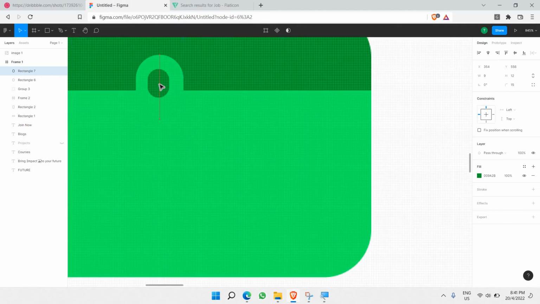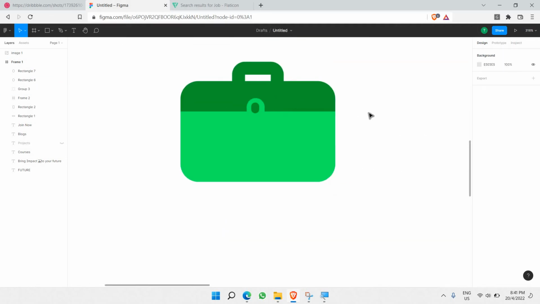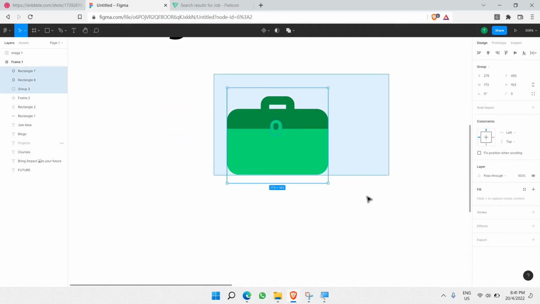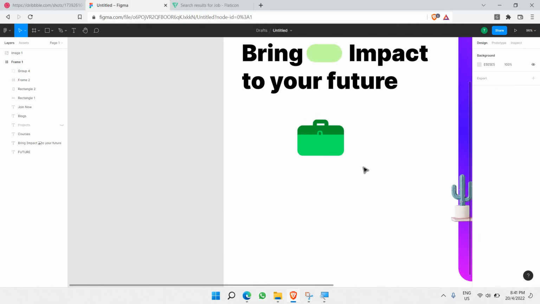I'll be placing it exactly in the center, and there you go. There you have your briefcase. And what you can do is make everything inside here into one group by selecting group selection, and then there you go.